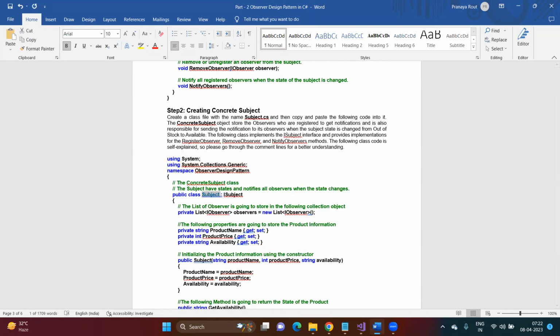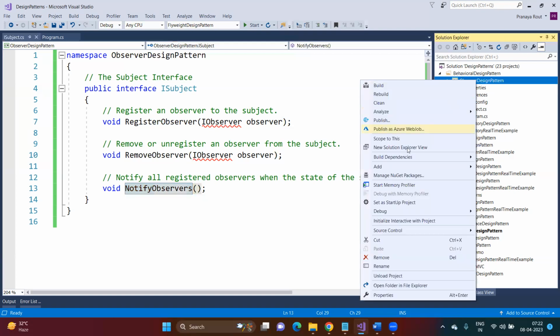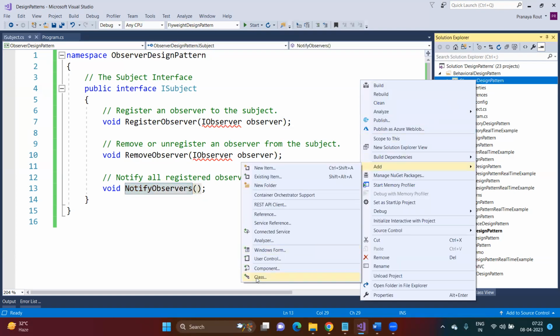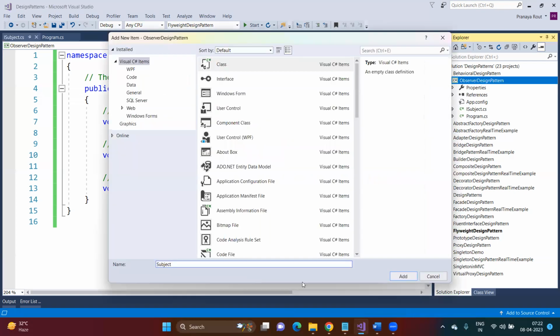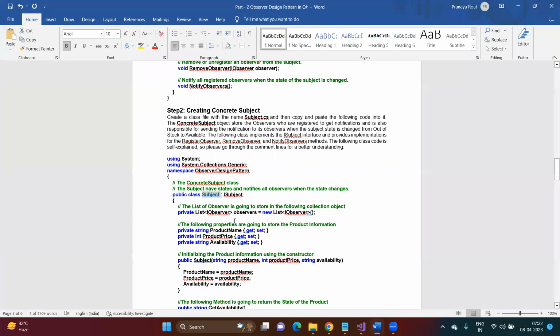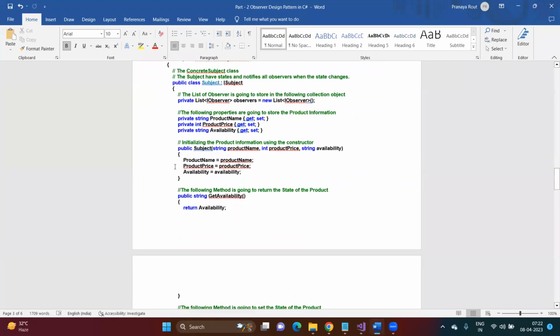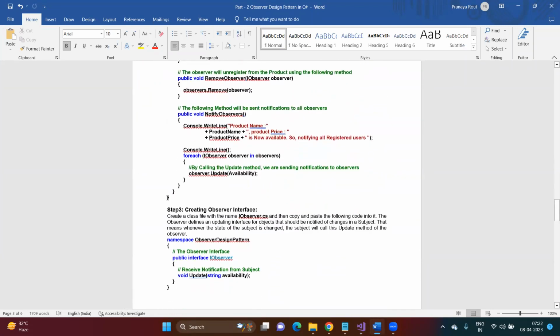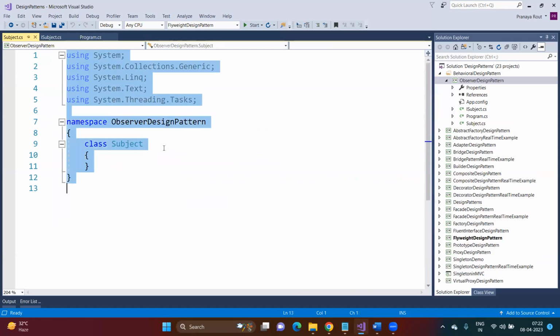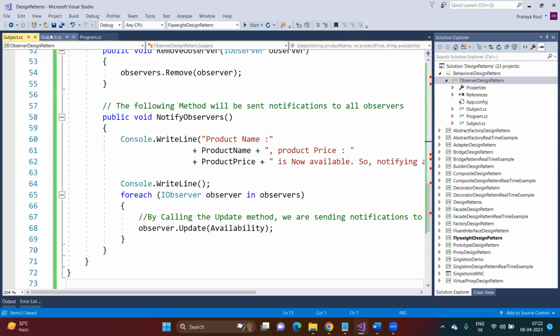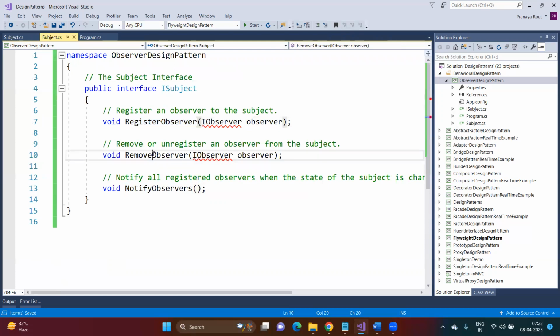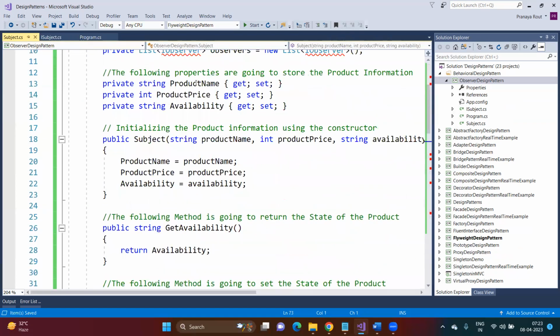So, the concrete subject. Let me create a class file with the name Subject.cs. This is going to be a concrete class, and this class is going to implement the ISubject interface. ISubject interface means it is going to provide the functionality. It is going to implement the methods which are defined in the ISubject interface. If you see here, three methods are defined. So these three methods are going to be implemented by this class.